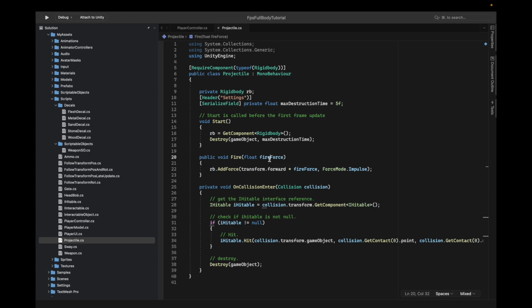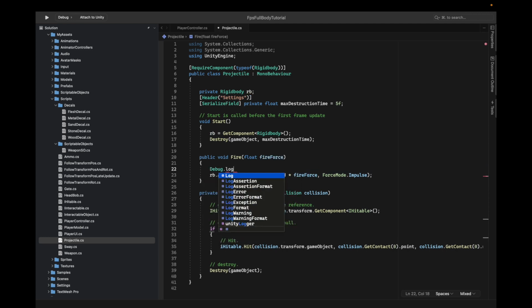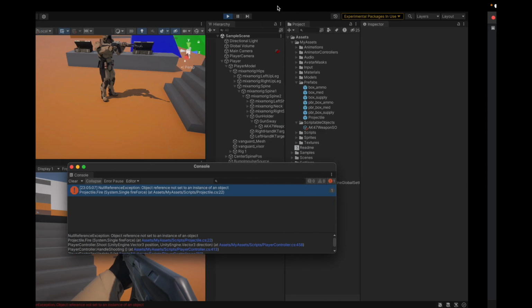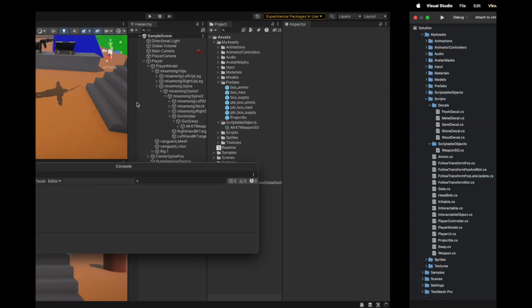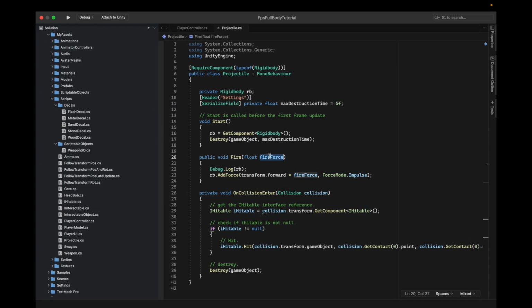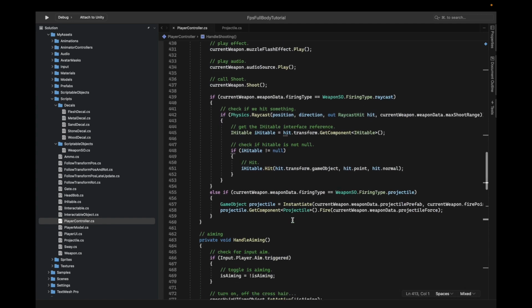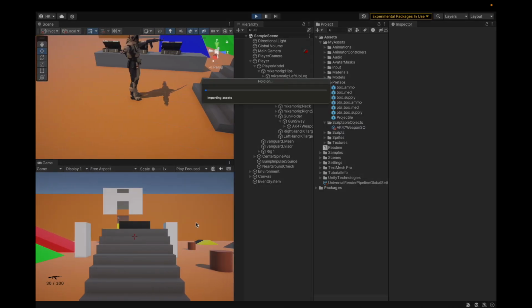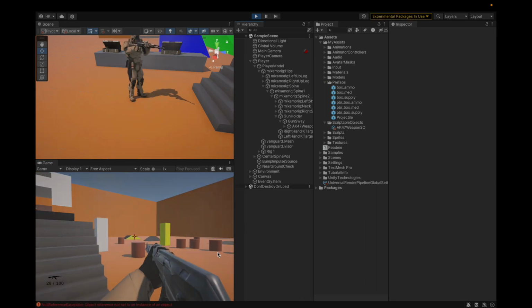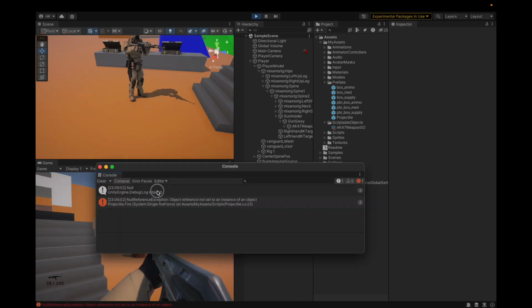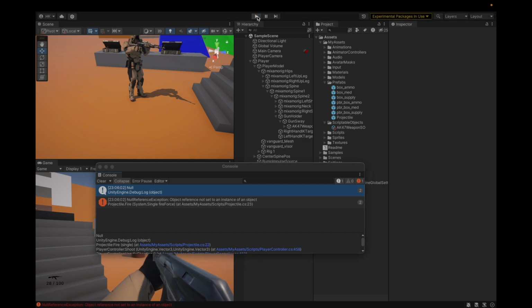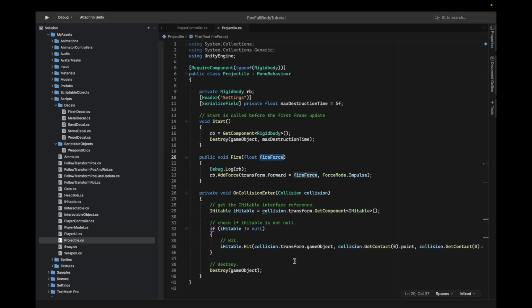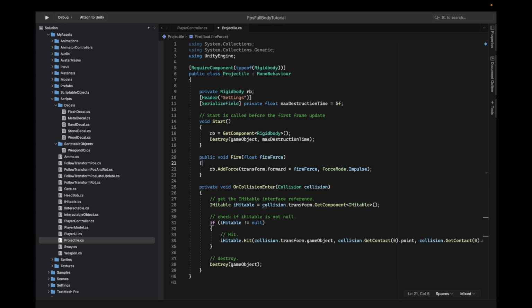Basically, let me just use a Debug.Log to check if we have yet got the reference. Secondly, we also need to make sure we're getting in this fire force. Yes, we do. If you check this, you can pass in the projectile force, and we're going to get a debug if it's null. Alright, let's have a look. No. Alright, that means that we're not getting anything. The rigidbody has not even been set yet.